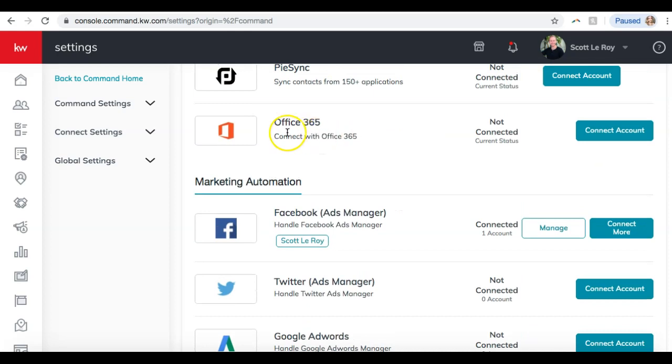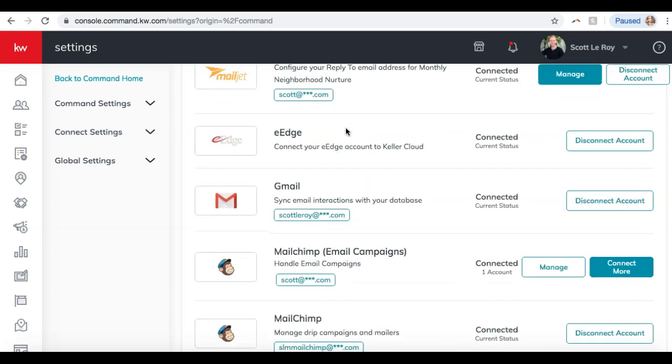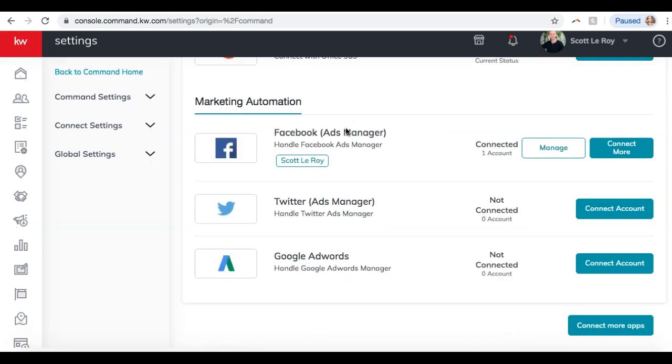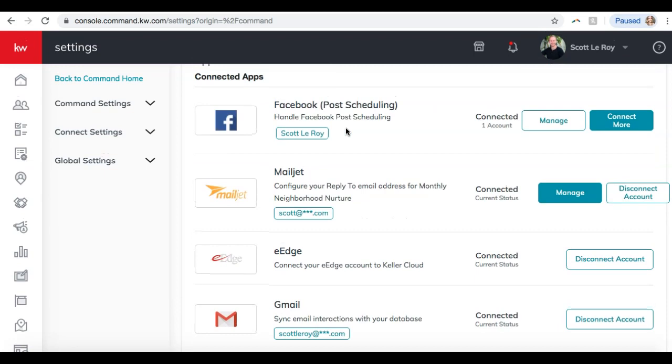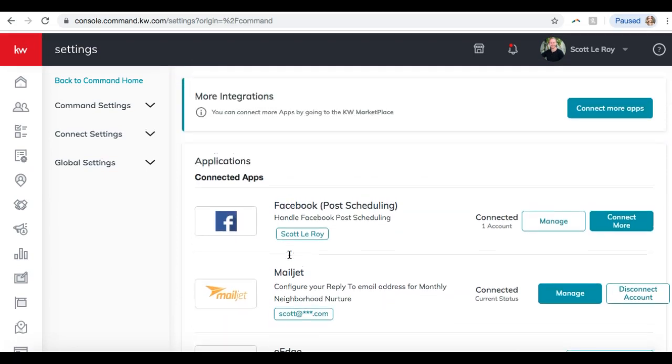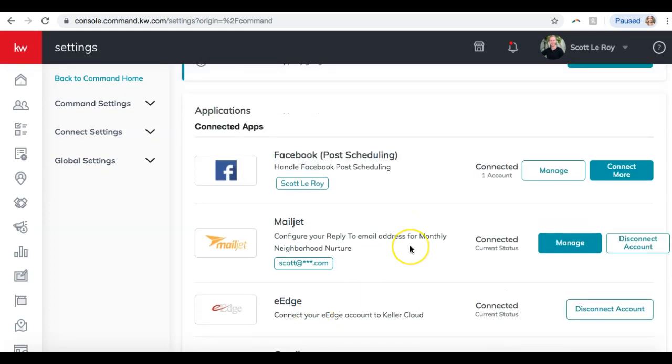And then things like Office 365, I think that's the same as the Gmail. That'll pull over any email communications you've had with that person and so on. So that's all we're going to focus on for database management, the main one being eEdge. And then some of these other things are more connected to marketing and things like that. So definitely want to make sure that's connected.